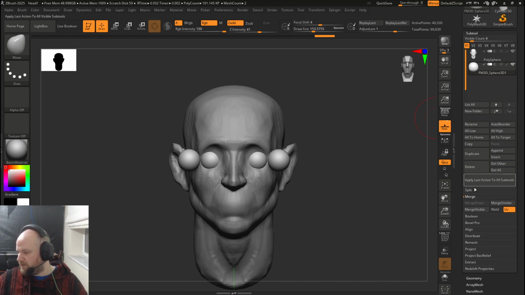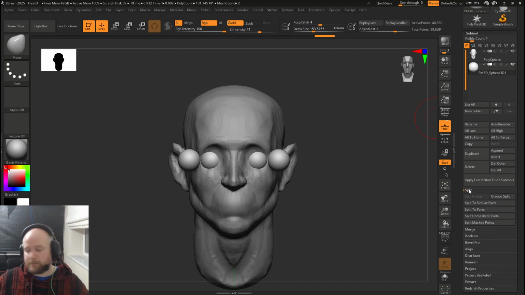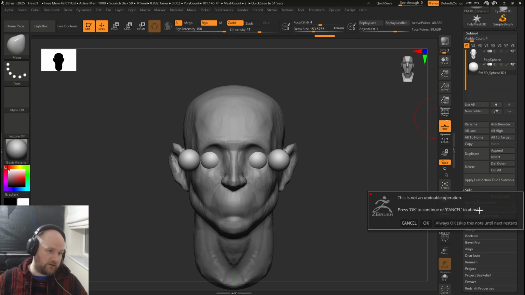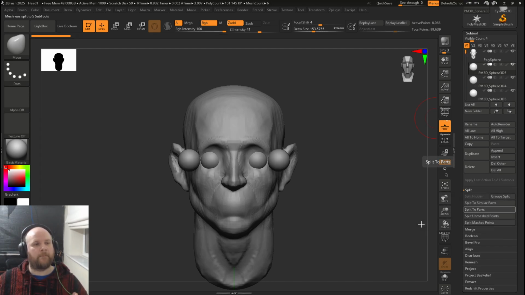So what I'm going to do is come down to split. Again, we're dealing with subtools, so I'm in the subtool menu. Split, which is above merge. Split parts. If you click split similar parts, nothing's going to happen, because what split similar parts does is it looks at the object, and if they're the same kind of shape, so if they're a little bit spherical, it'll keep them together in one subtool. So obviously these are all perfect spheres. But if I click split parts, it'll say this is an undoable function. Yes. There we go.